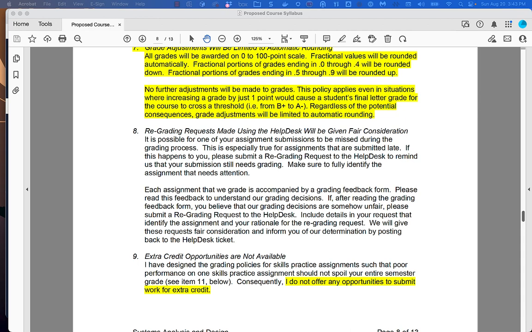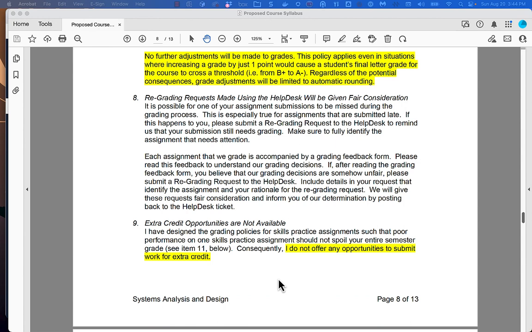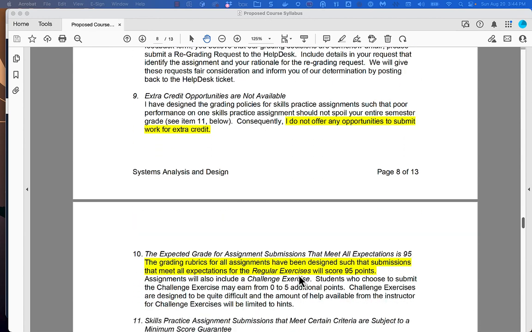No extra credit opportunities, okay? I've set up the scoring on the skills practice assignments such that there's no way to tank your grade completely by having a bad experience on one of these skills practice assignments. So with that in mind, we don't need to be dealing with extra credit assignments. So I don't do them.